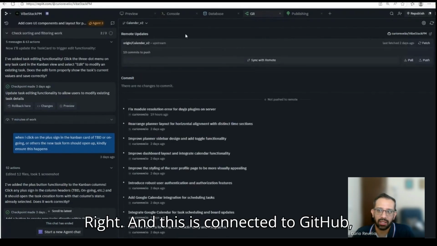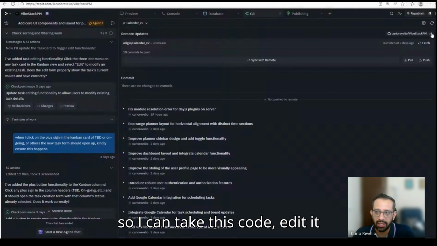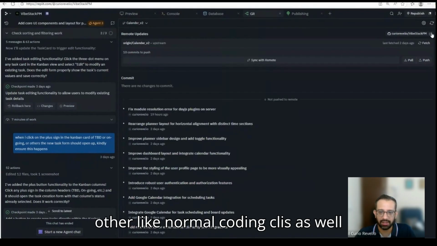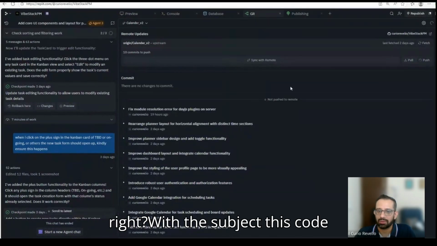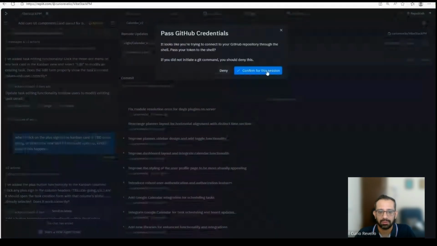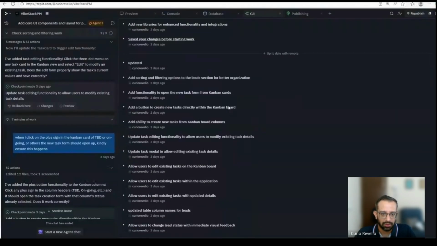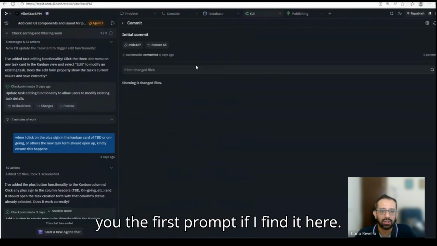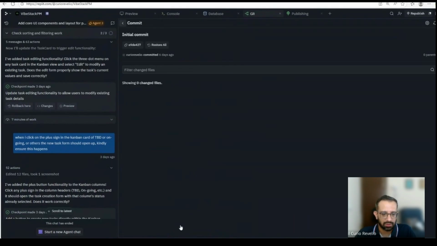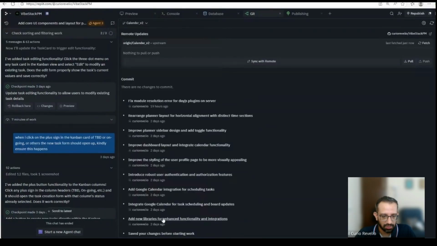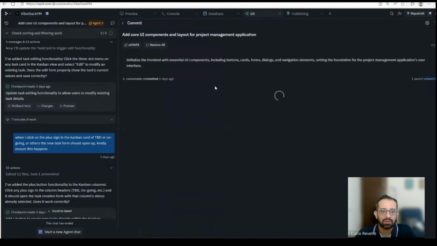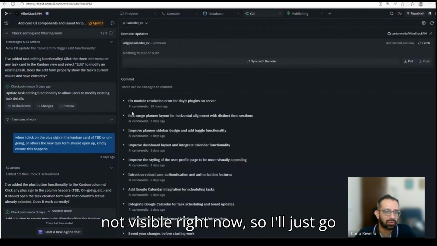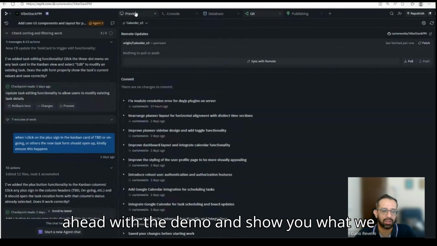Right? And this is connected to GitHub, so I can take this code and edit it anywhere, on Cursor, Cloud Code, or even other normal coding CLIs as well. I'll just update this code once. Cool. So I'll show you the first prompt if I find it here. I think the first prompt is not visible right now, so I'll just go ahead with the demo and show you what we built.